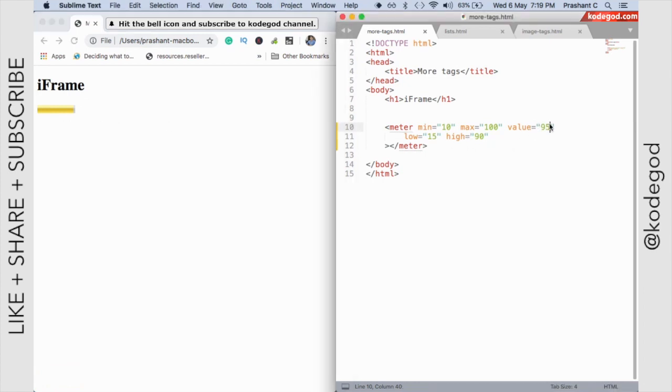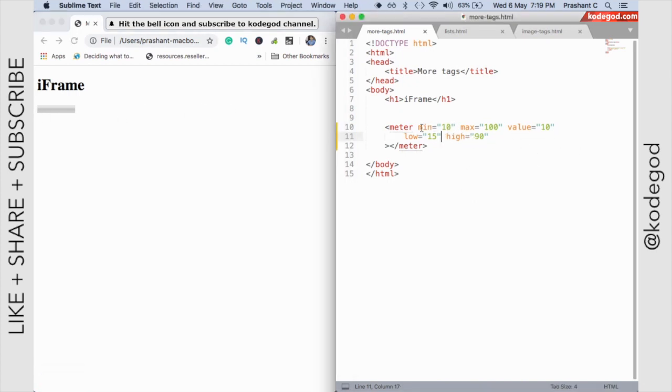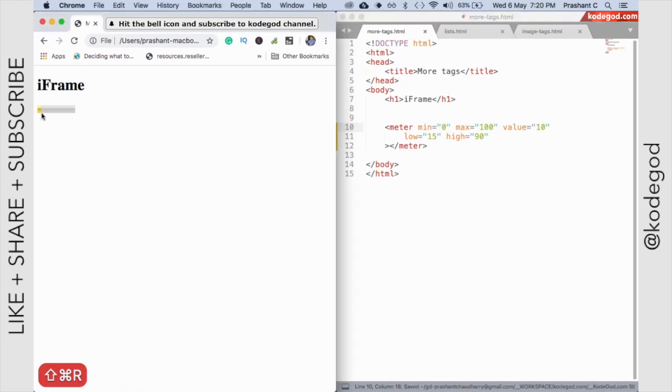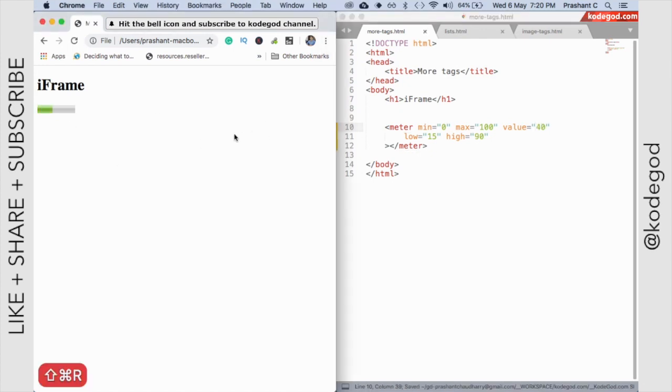Okay, similarly, if I change it to, let's say, 10, which is lower than your attribute value of low, so when I refresh, another thing to notice is that it is not showing any progress over here. Reason being that our minimum value is 10. So let me just reduce it to, let's say, 0. Okay, and when I refresh, you can notice there is a slight change for the color yellow. And when the value falls between this range, let's say I'm setting the value as 40, you can notice that because the value is in the range, it has shown it in the green color.